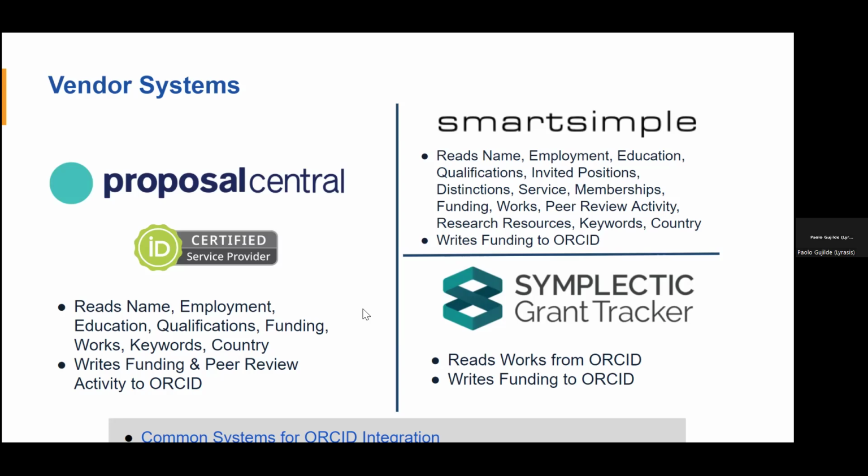And the other thing is the Symplectic Grant Tracker. So as far as we know, all of these systems are able to read works from ORCID, and similarly Grant Tracker can read works from ORCID, and it can also write funding to ORCID. It's always a good thing for you all, if you're interested in any of these systems, to check with the vendor to make sure that you know what kind of ORCID functionality is available that you can use. And you can also check our common systems for ORCID integration list, and you'll be able to look at more details about these systems as well as other systems. Next slide, please.